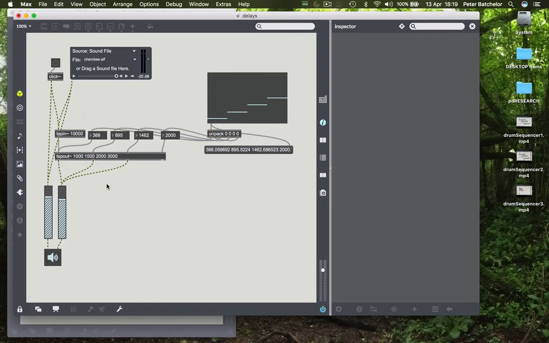Why are we not getting... Oh, that's why we're not getting the fourth sound. It's because I haven't connected it up. There we go. So we have a simple multi-tap output, which we can control via this multi-slider.